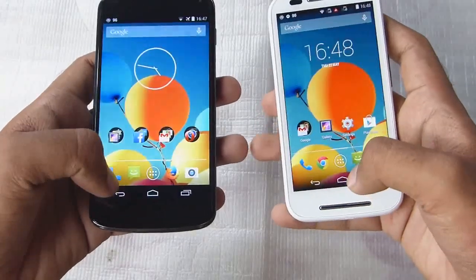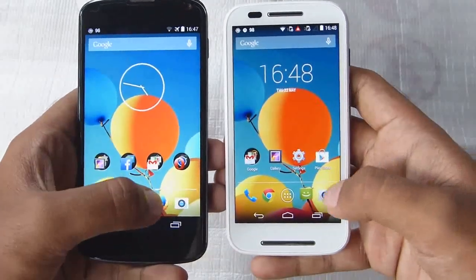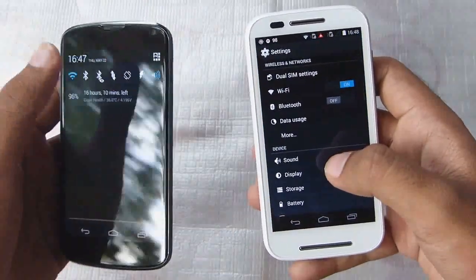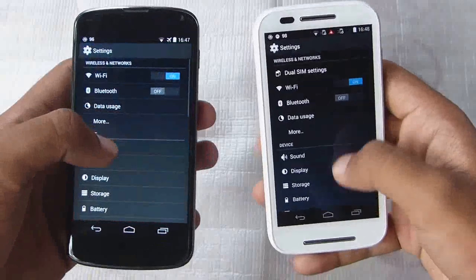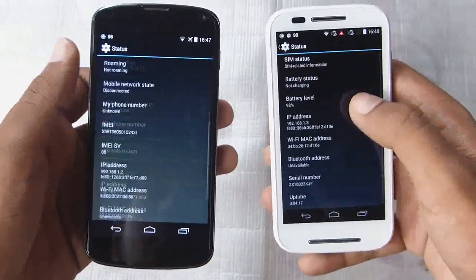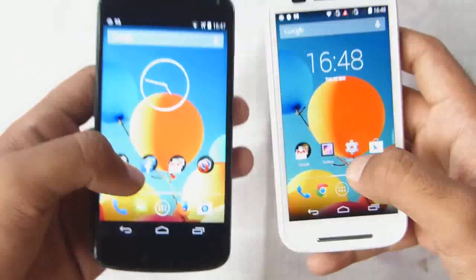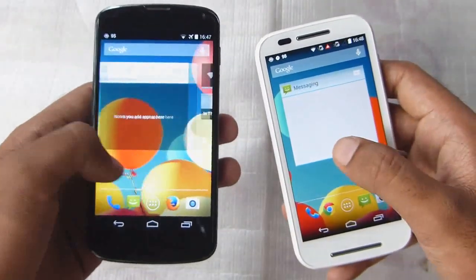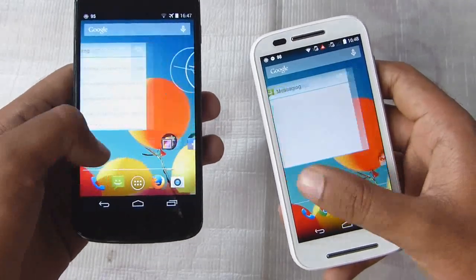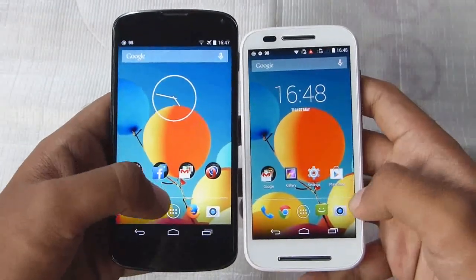Now let's take a look at the opening of applications in both of the devices. But before that, I want to make sure that these phones were switched off a while ago, and I just switched on these devices, and as you can see in the status, the uptime is shown as 4.20 on both of these devices. So these were just shut down and restarted. And also, as you can see here, it has 5 home screens with the same widgets all around. Now let's take the comparison.